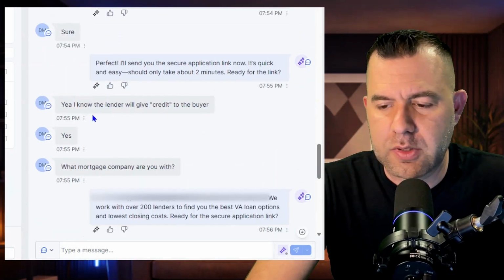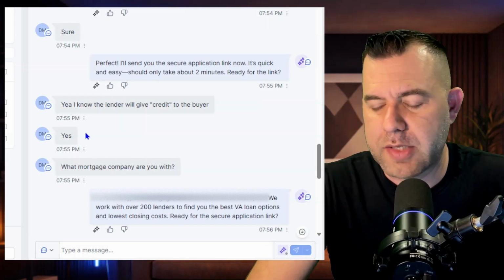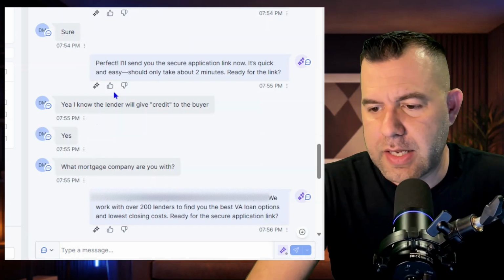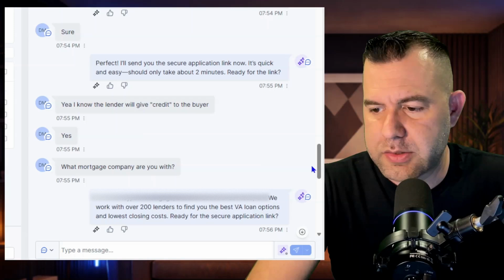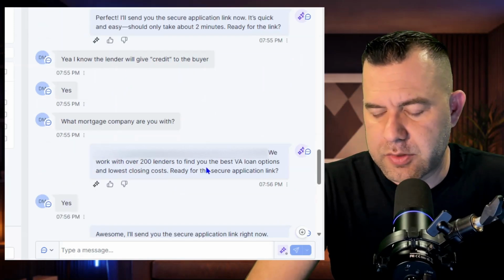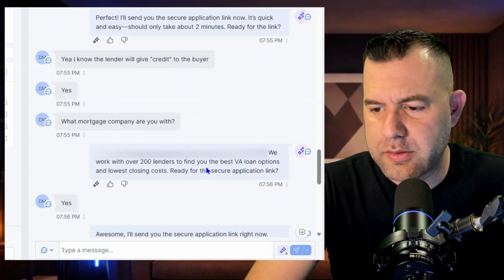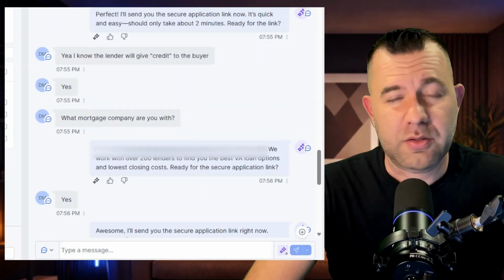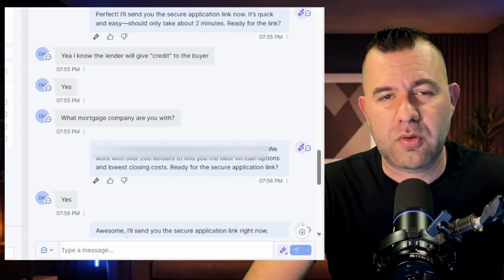They said, sure. So it says, I'm going to send you a secure application link now, but then the lead fired back. And this is where a lot of times AI messes up. They sent 3 messages all at the same time. There was a yes, which was replying to this. And there was like another question piled in there. So it read all that and then came back, said, yep, I'm with this mortgage company. We work with over 200 lenders to find you the best VA loan options and lowest closing costs. Ready for the application link?